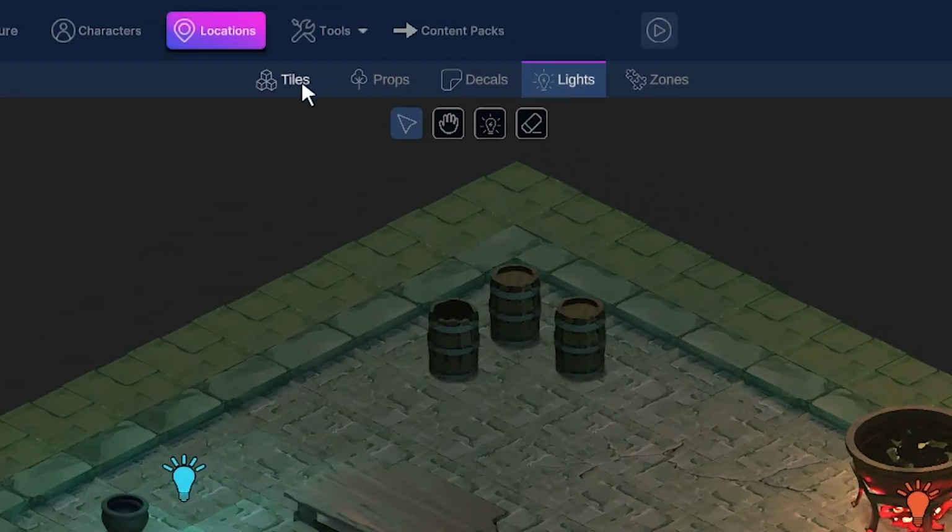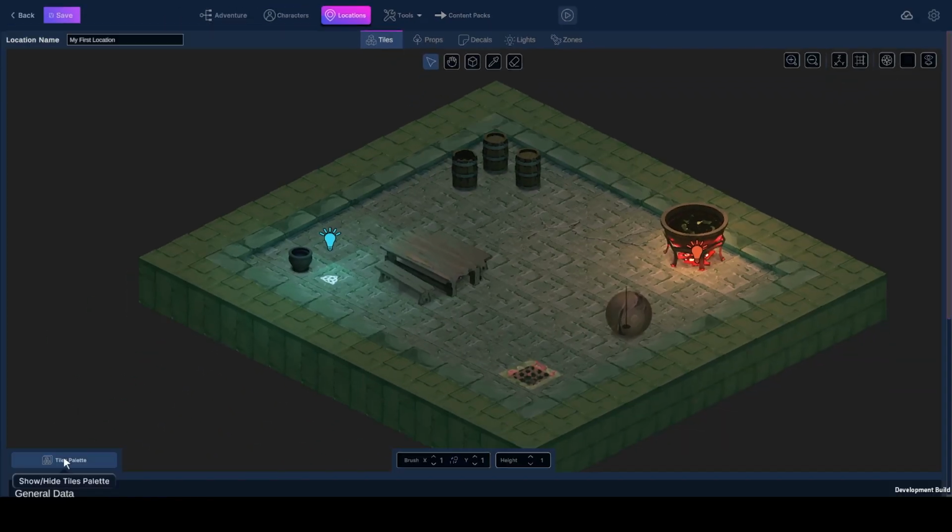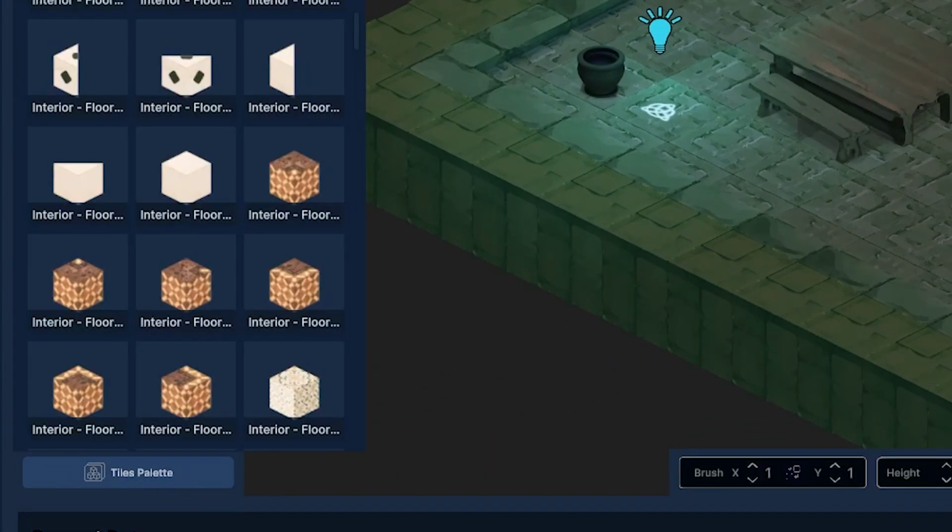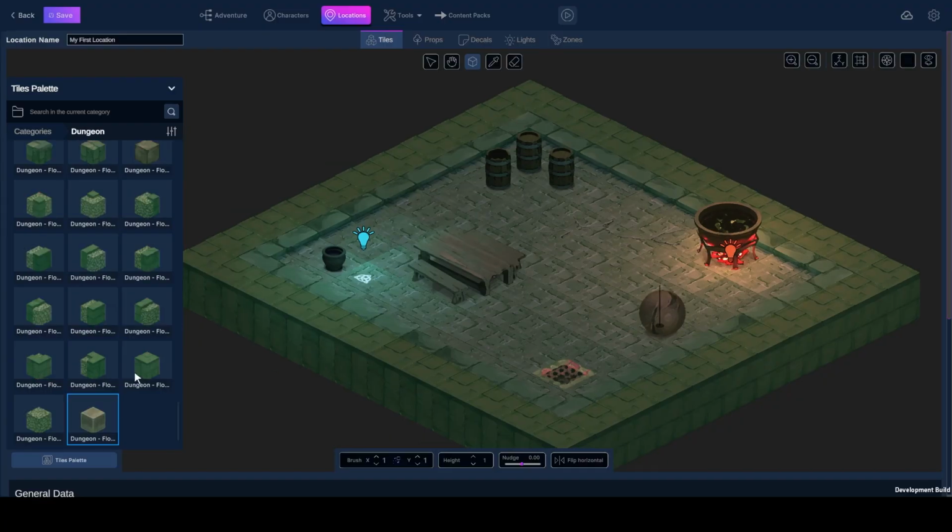Click the Tiles button at the top nav bar if it's not already selected. Then click Tiles palette on the bottom left. Choose a tile you want to use. Then hover over the scene and left-click and drag. To delete tiles you placed, all you need to do is right-click on them.